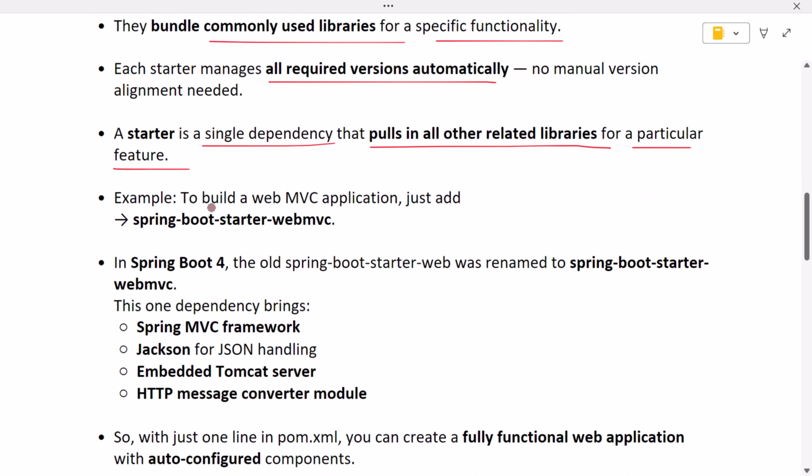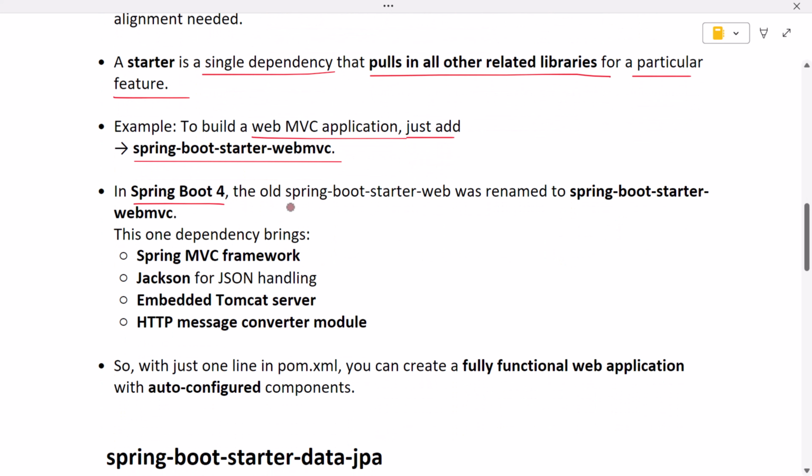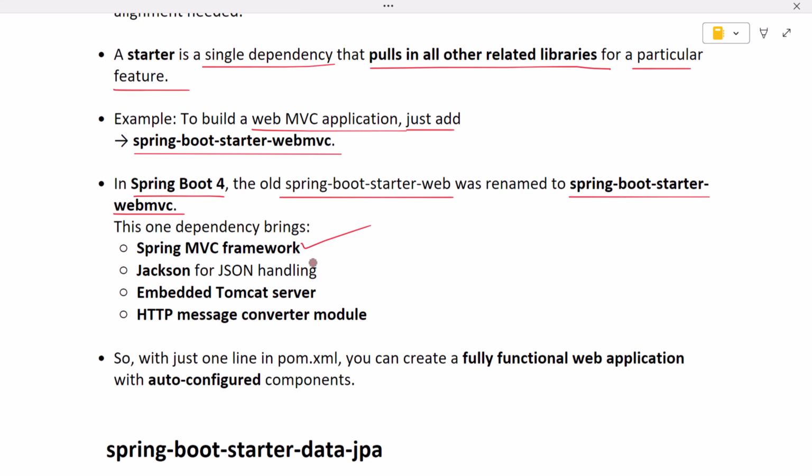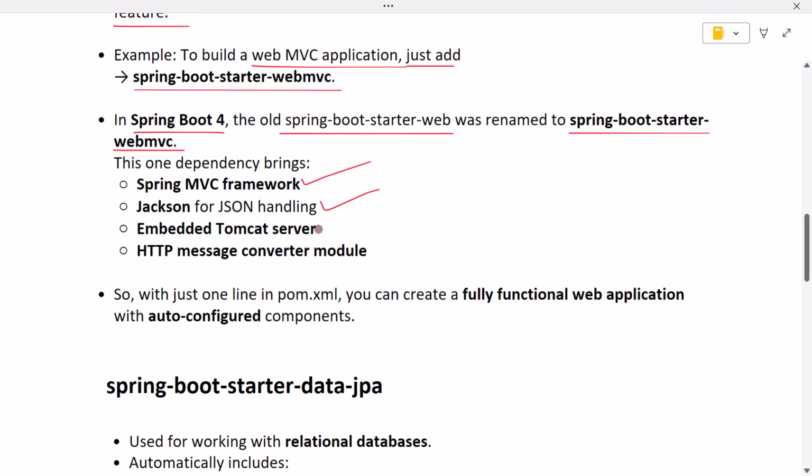For example, if you want to build a web MVC application, you no longer need to add a dozen different dependencies manually. You can just add one dependency, the Spring Boot Starter Web MVC. Starting from Spring Boot 4, the traditional Spring Boot Starter Web dependency has been renamed to Spring Boot Starter Web MVC. This single starter dependency internally brings in Spring MVC, Jackson for JSON, the embedded Tomcat server, and the HTTP converter module, all with compatible versions.